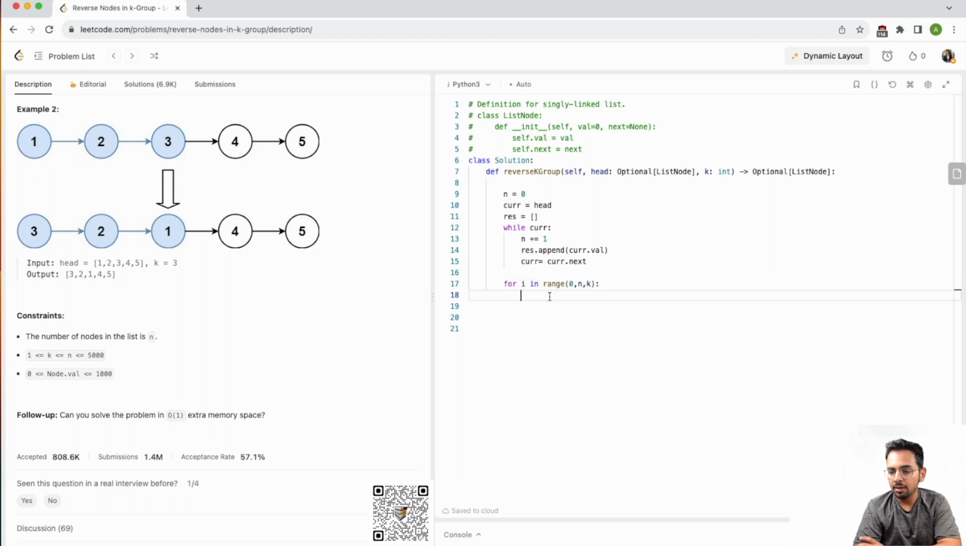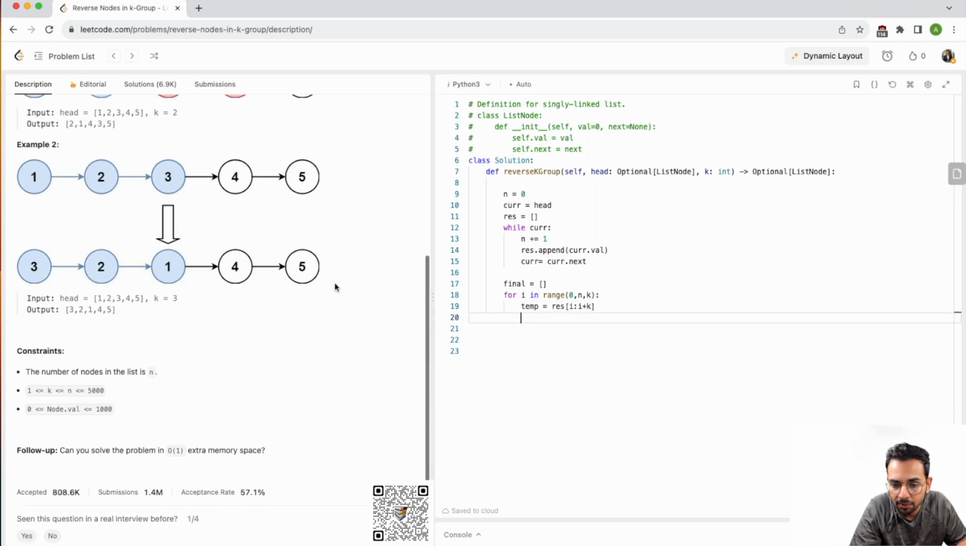So that's a way of writing it in Python. I'm sure if you're using a different coding language, there has to be something similar. Okay, so we will do a final array, and the temporary array would be this: result from i to i plus k. Now the temporary array would be 1 2 3. What we have to check is if it is in the multiple of 3. How would you know?